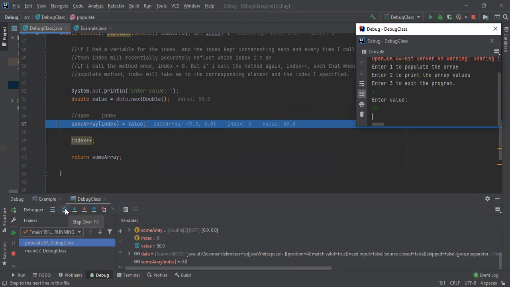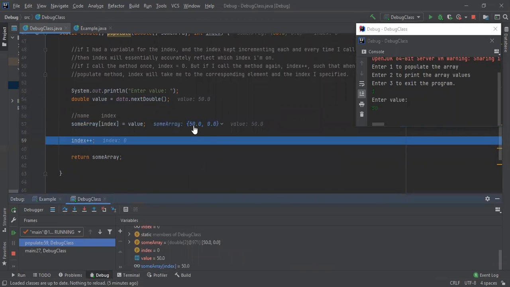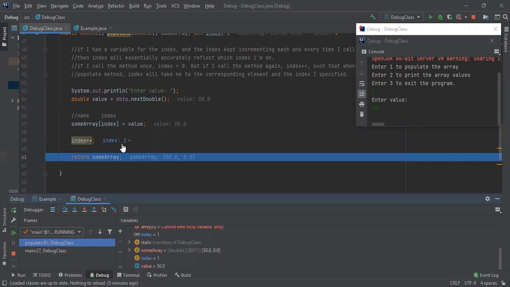After we step over, you can see that the index at our first element is now set to 50, the value that we entered before, because that's what the line illustrates. The index is incremented, right? Index is now equal to 1, and some array has been updated to 50 and 0, and then it returns it back to the main method.